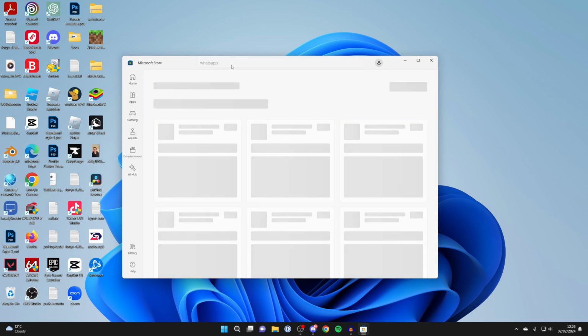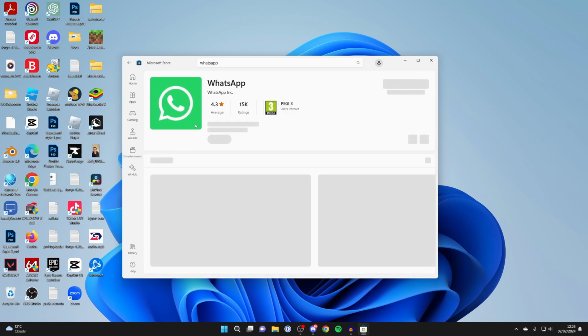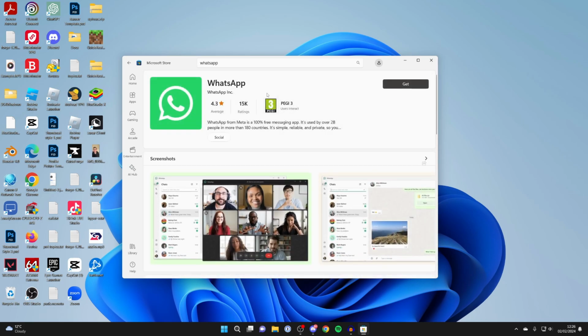It may appear in the top 3 apps, but if it doesn't, just search for it. And then what you want to do is click on it. This is the official one here by WhatsApp Inc. And you can then press on Get in the top right, and it will start downloading.